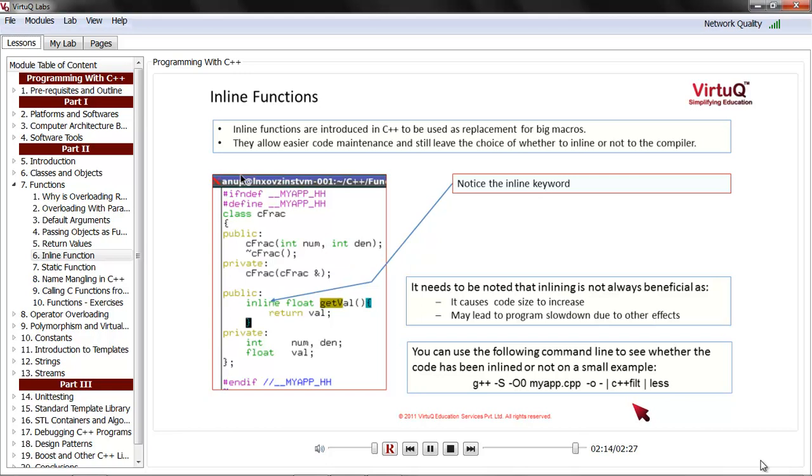If the function has been inlined, then you won't find any occurrence of getVal. If it has not been inlined, then you will still see getVal available as a separate function. So try it out.